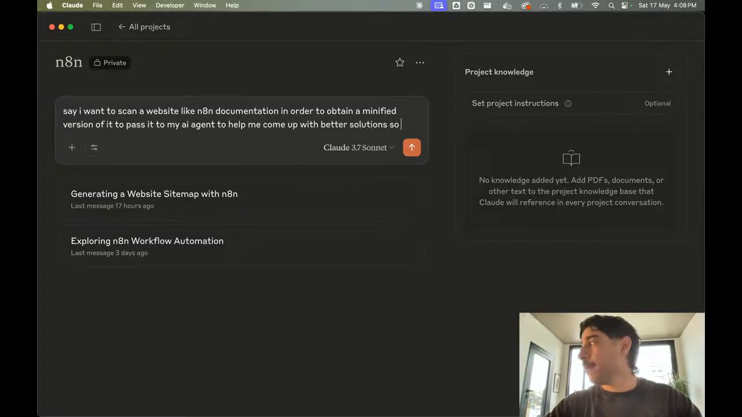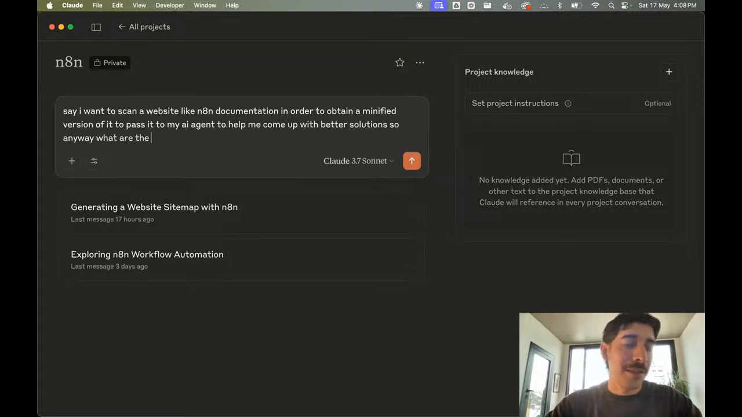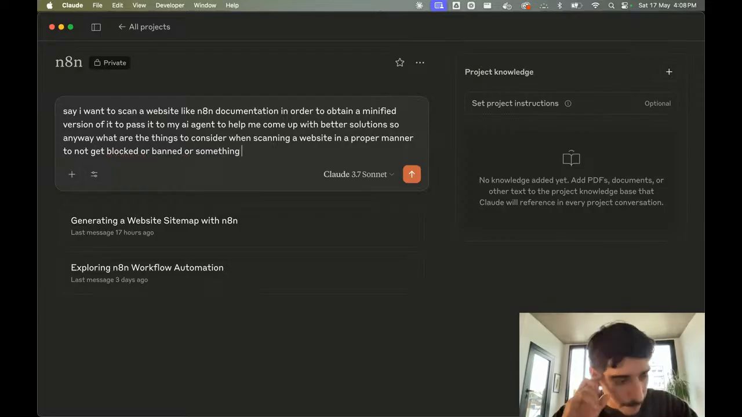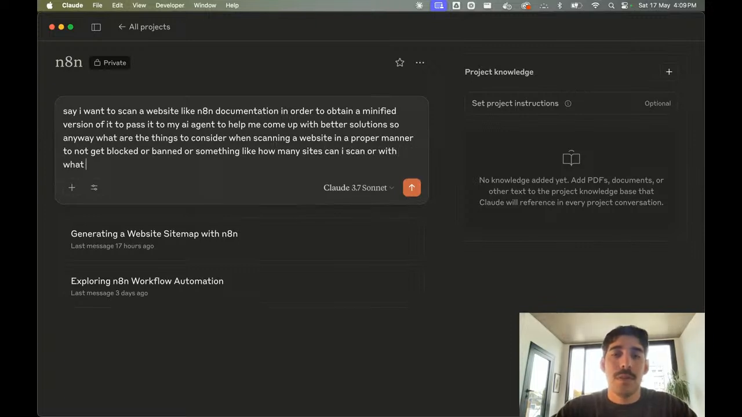So anyway, what are the things to consider when scanning a website in a proper manner to not get blocked or banned or something? Like, how many sites can I scan, or with what time constraints, or how frequently, and so on.